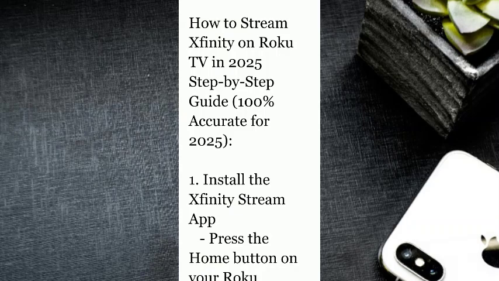Hello everyone and welcome back to the channel, and today I'm going to walk you through how to stream Xfinity on Roku. That's right, how to stream Xfinity on Roku TV in 2025.